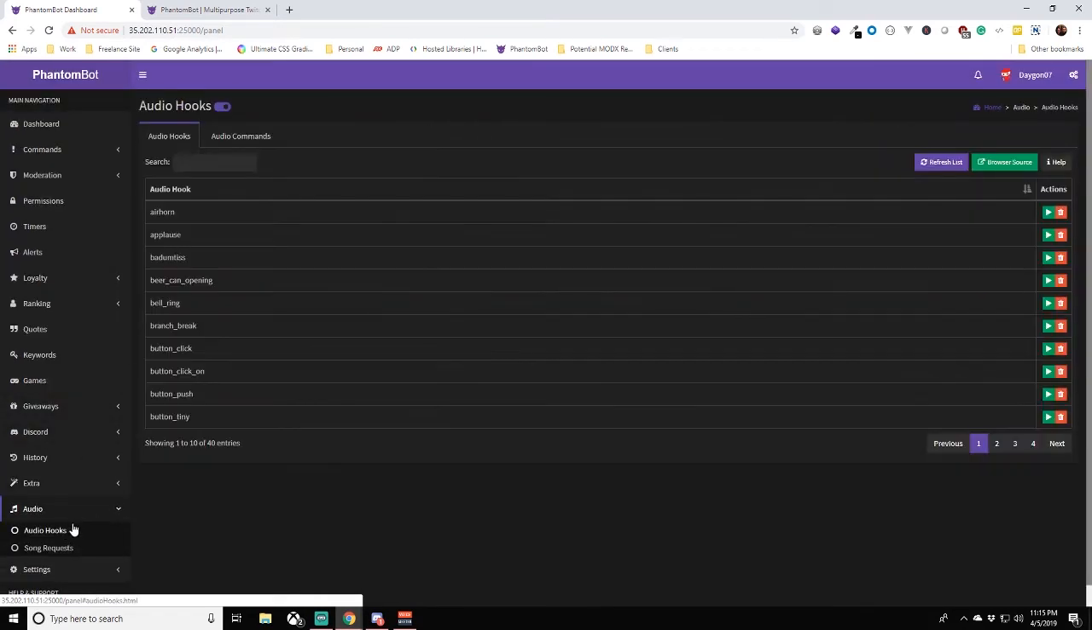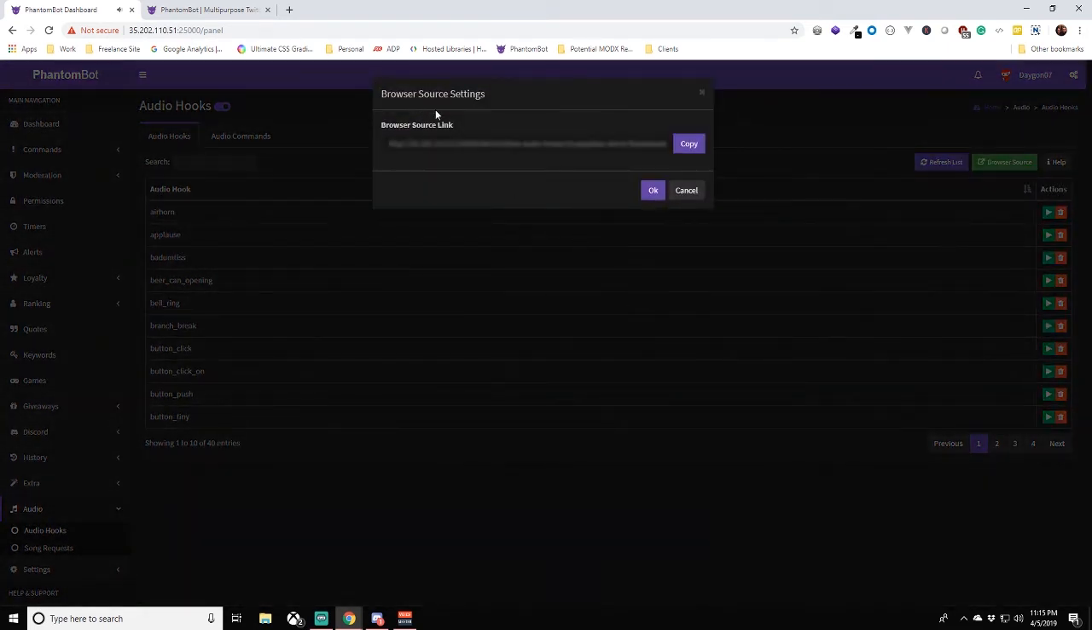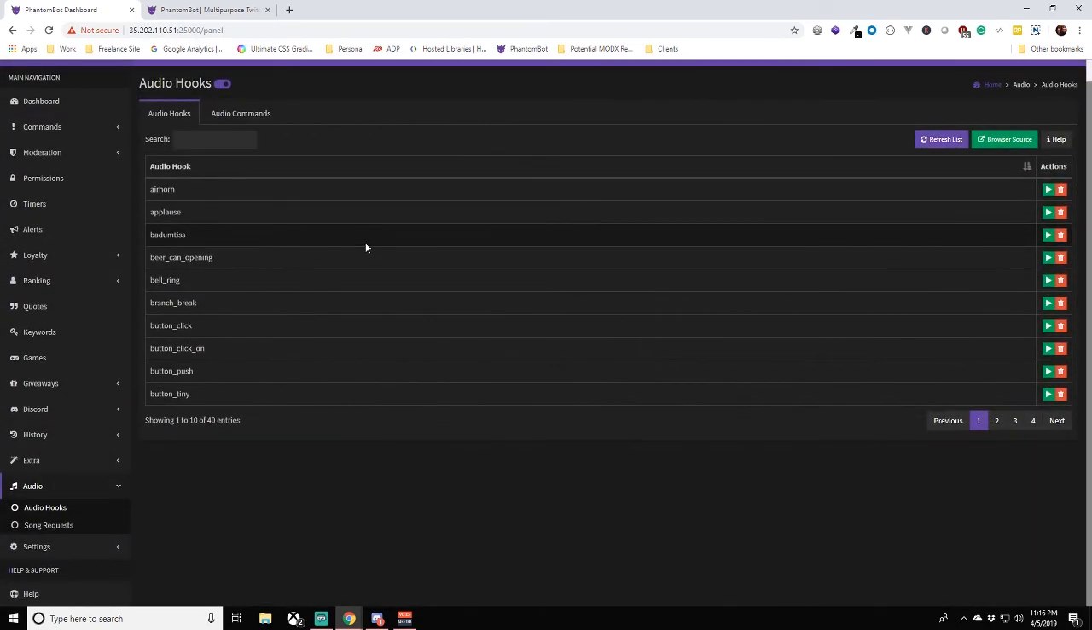Here's the audio hooks. So like I said, audio hooks are a little different now. You have to actually set up a browser source, and it'll play those audio hooks through a browser source versus through your actual computer audio.